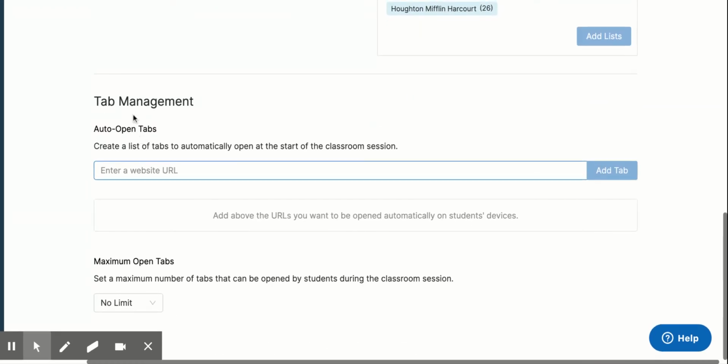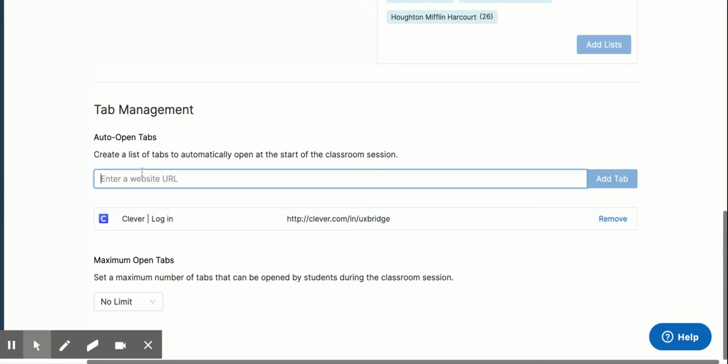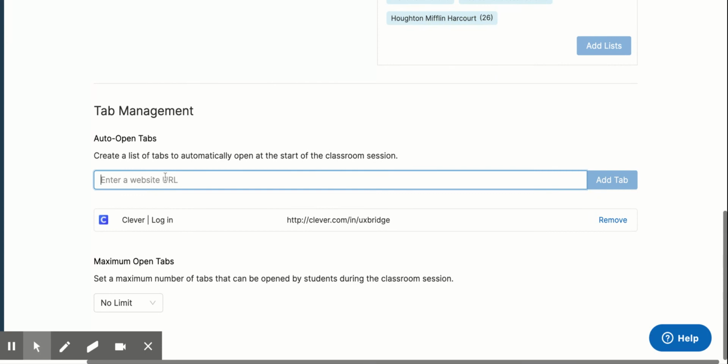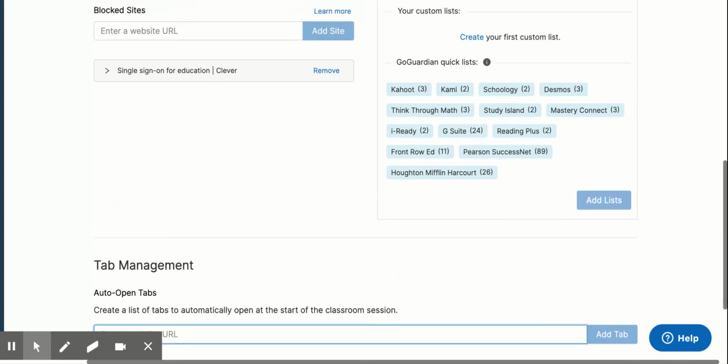Scrolling down, tab management. If I know I want to have it automatically open up certain tabs, I can do clever.com/in/Uxbridge. Add that tab. That means the second they jump into my class, Clever will automatically open. I could add other tabs here if I want. And then the maximum open tab, I generally don't limit them. I just kind of pay attention to them and I give the students corrections if they need to.